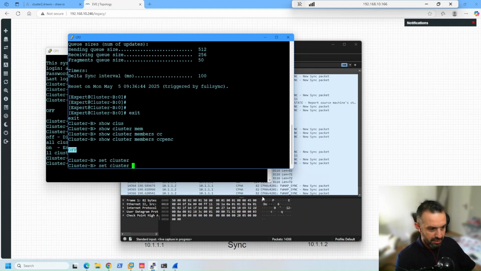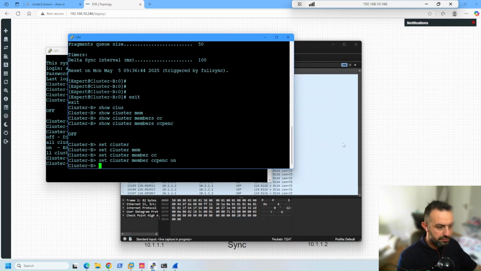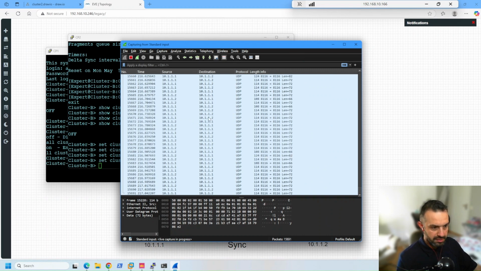And now when it is encrypted, we can see the port. Set cluster member CCP enc on. And now we can see the port. So it is using this port 8116 when the encryption is on. So if CCP encryption is disabled due to errors or issues, it is automatically re-enabled during the next policy installation, a boot or restart of Check Point services, unless it was manually disabled.